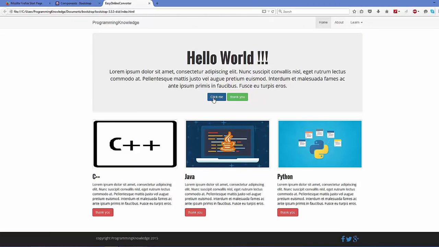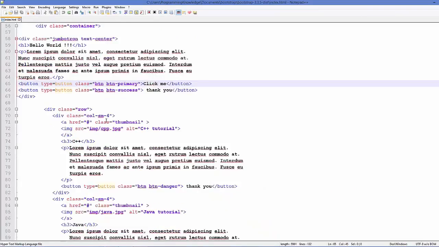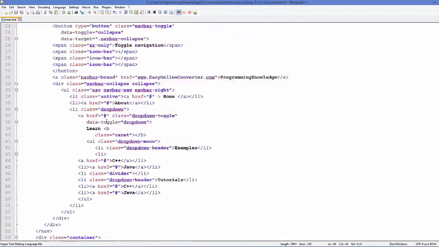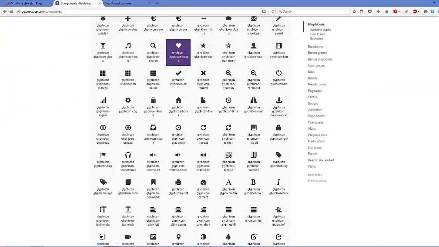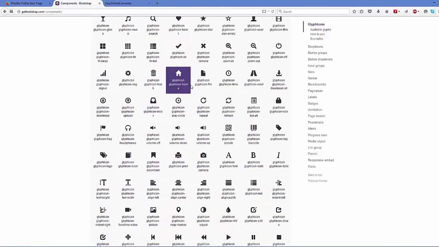So for example, I want to add this icon to my button, click me and thank you, and I will go to my HTML file, and in here I was using this click me and thank you button. Okay, so to add a glyph icon you need to add a span just before this text click me. So just add a span here, and in here you need to add this class is equal to the name of the glyph icon. Okay, so you need to go to this page and choose your favorite icon.